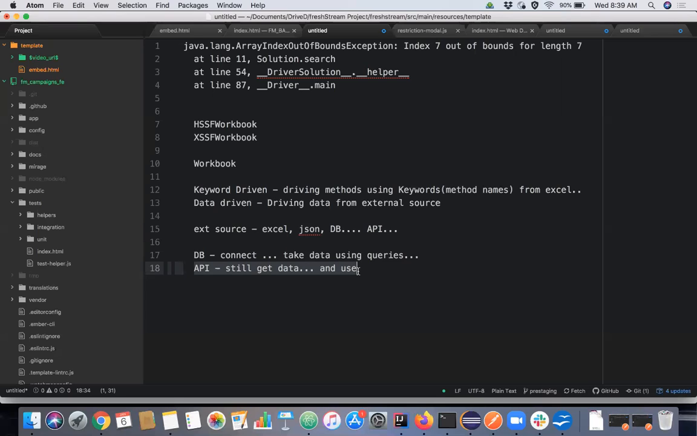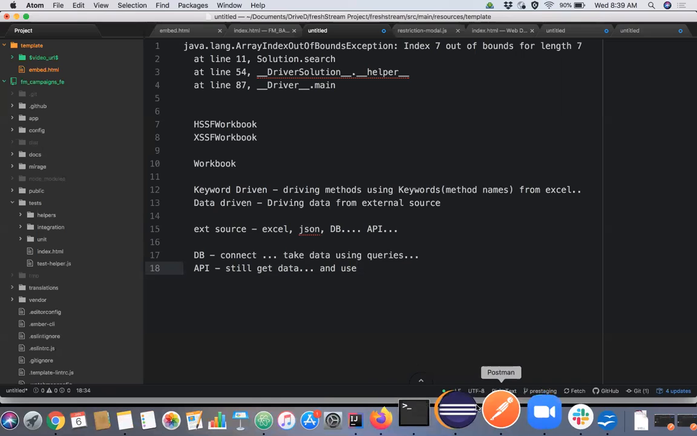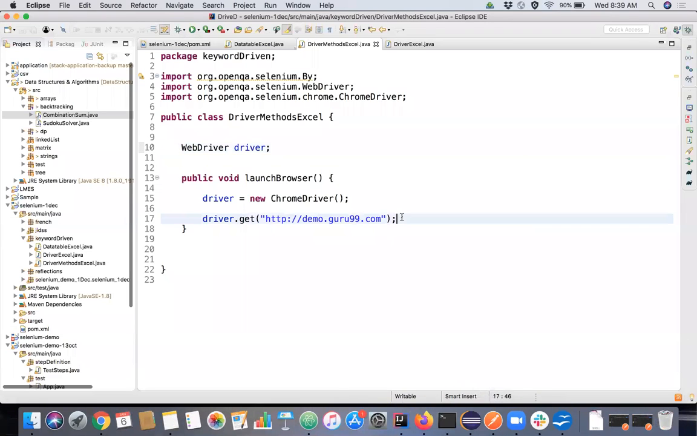But today we are going to see the most common method, Excel. Yesterday also we saw an example of how to read the data from Excel. So this is going to be just a continuation of that. Okay.